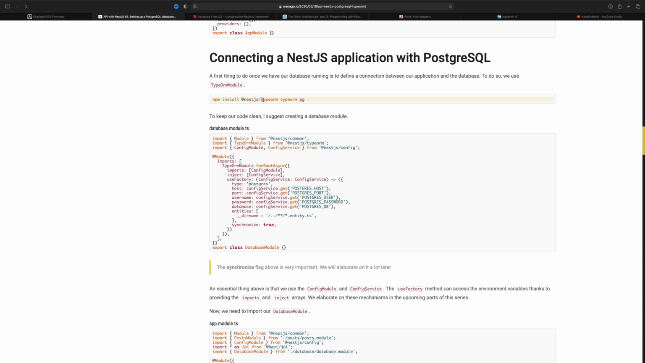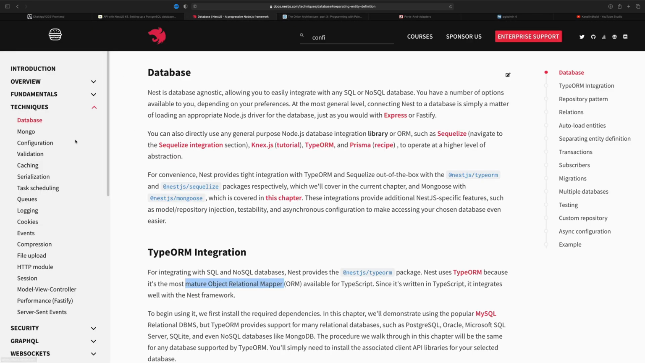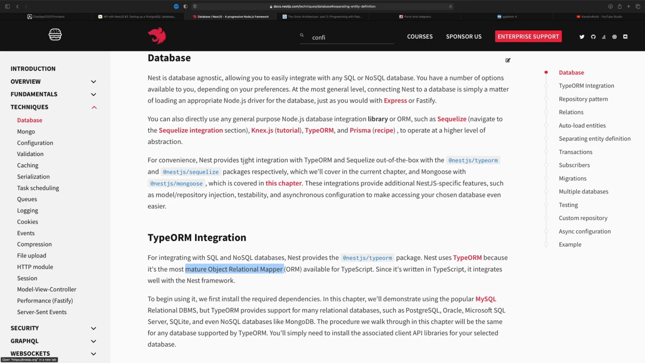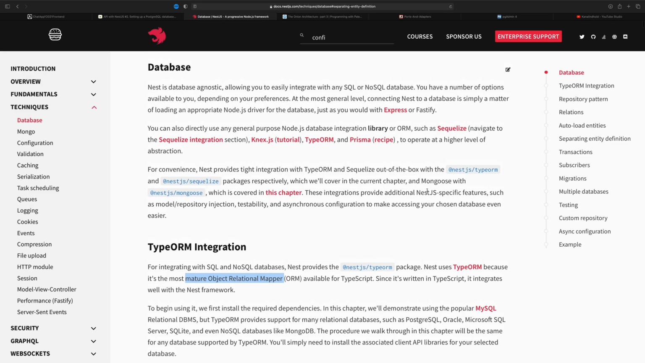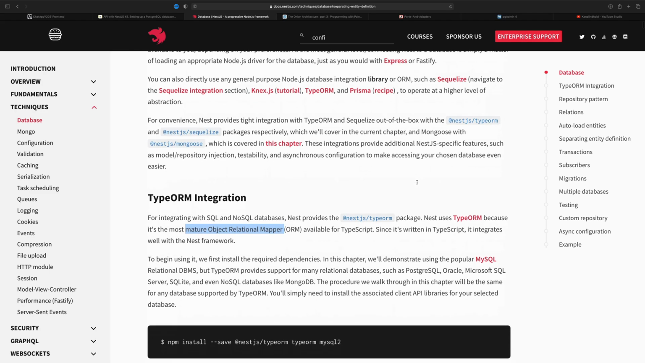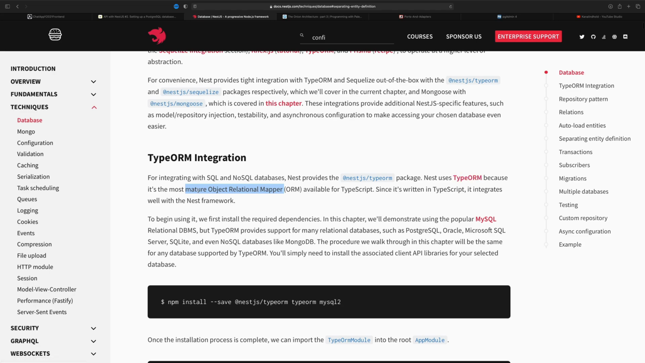But what is TypeORM all about? I'm actually going to jump to NestJS's own page, and go to techniques and database. And here's a good explanation about how you can start using and working with TypeORM. So you can go and check out that guide if you want to. Of course, I'm going to jump through some of the simpler things just to get you started here in this video. If you read about this, you'll see that the reason they're using TypeORM is because they feel it's the most mature object relation mapper in TypeScript right now.